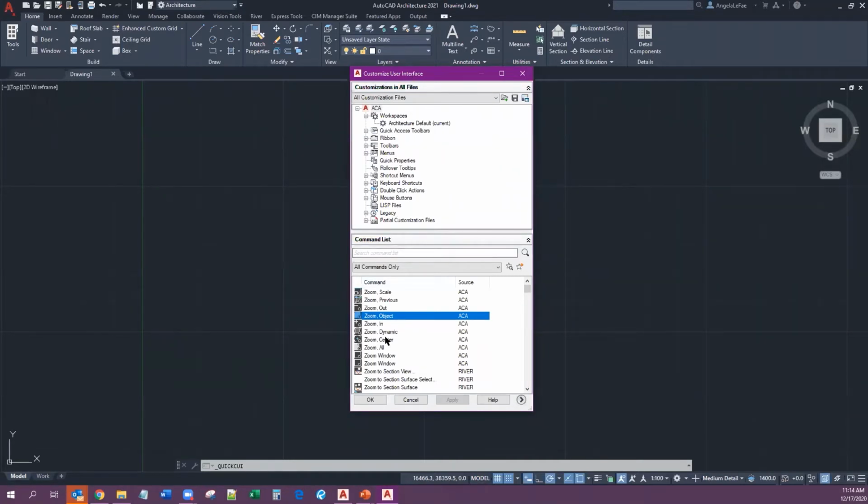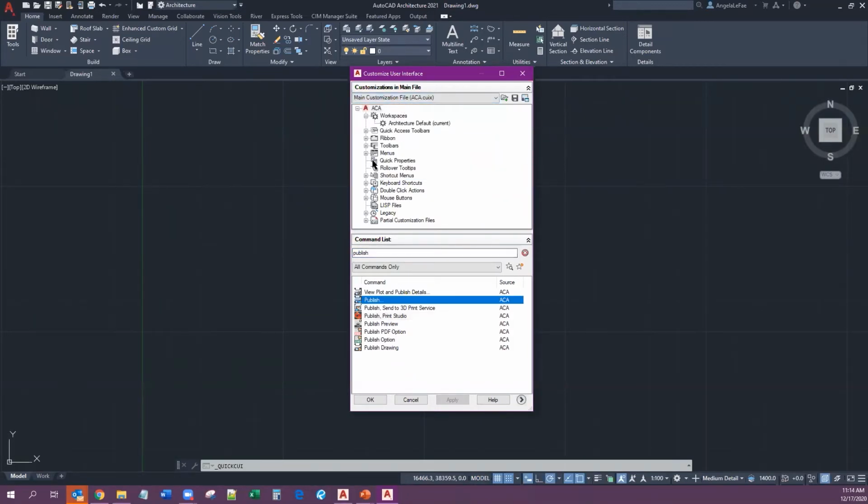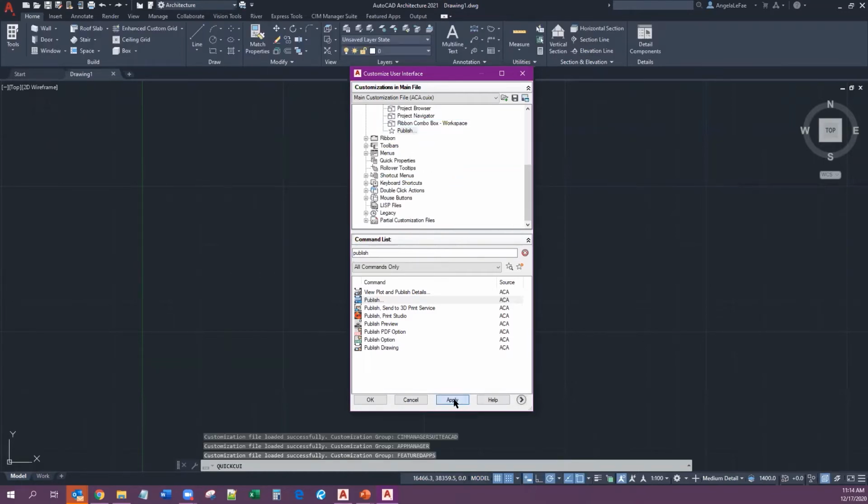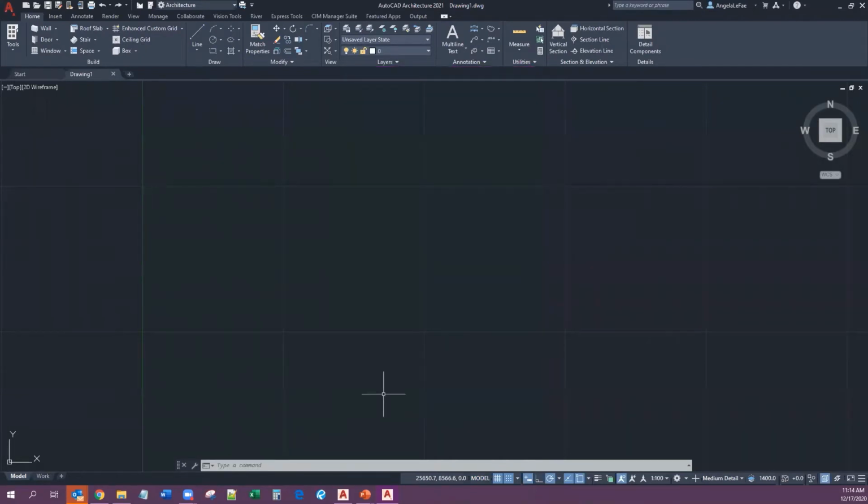You could also do it here where you type publish or whatever your command is, and you'll notice that you're in architecture and this is your customization file, your main customization file. And you could open the quick access toolbar with the plus sign, and you could drag it and drop it that way and then publish. You can drag it to the bottom if you wanted it to be at the bottom, or leave it kind of toward the top, and then apply and OK.